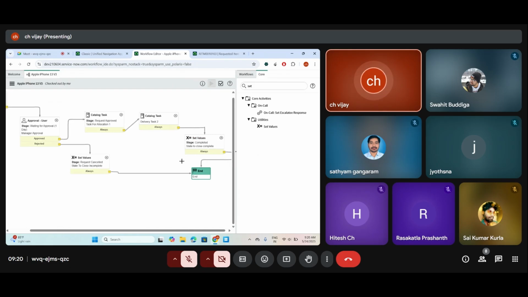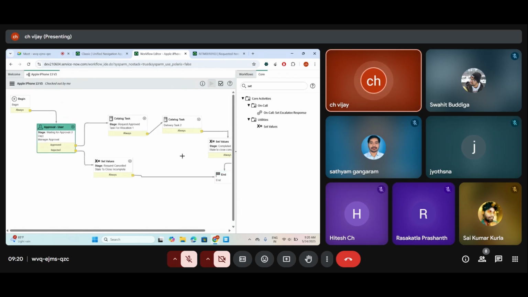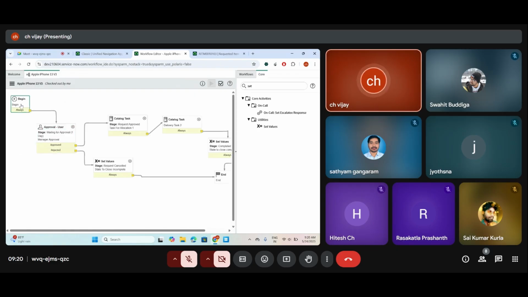Okay, this is a simple flow actually. Just try to understand this flow. Nothing else is there in this flow. A very simple flow actually. So see, just try to understand, visualize what is happening. If you try to visualize, it will be easy.